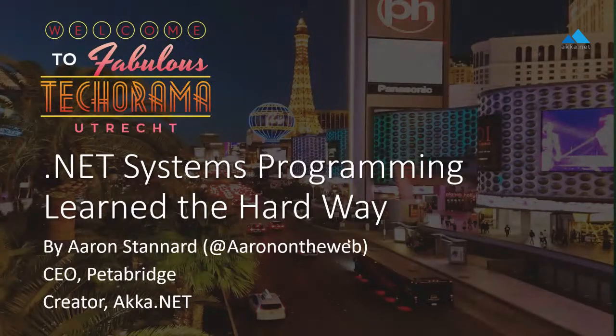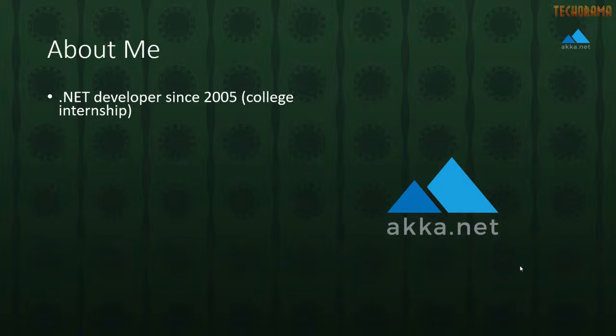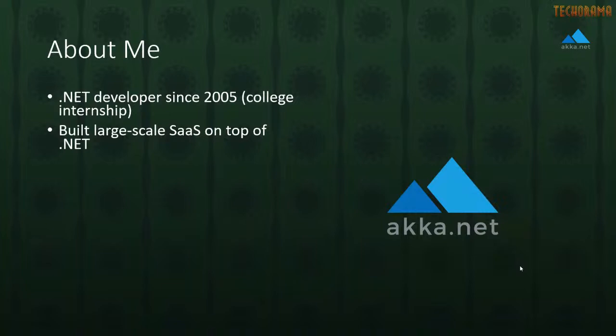So let's get started. This talk is all about .NET systems programming learned the hard way. A little bit about me. Many of you from the Akka.NET community probably know that I am involved in the Akka.NET project. But my background with .NET starts in 2005. I got a college internship at a company here in the United States called the Fair Isaac Corporation. They're the ones who developed your FICO score that they use to compute your creditworthiness when you're applying for a mortgage. So I learned .NET there originally.